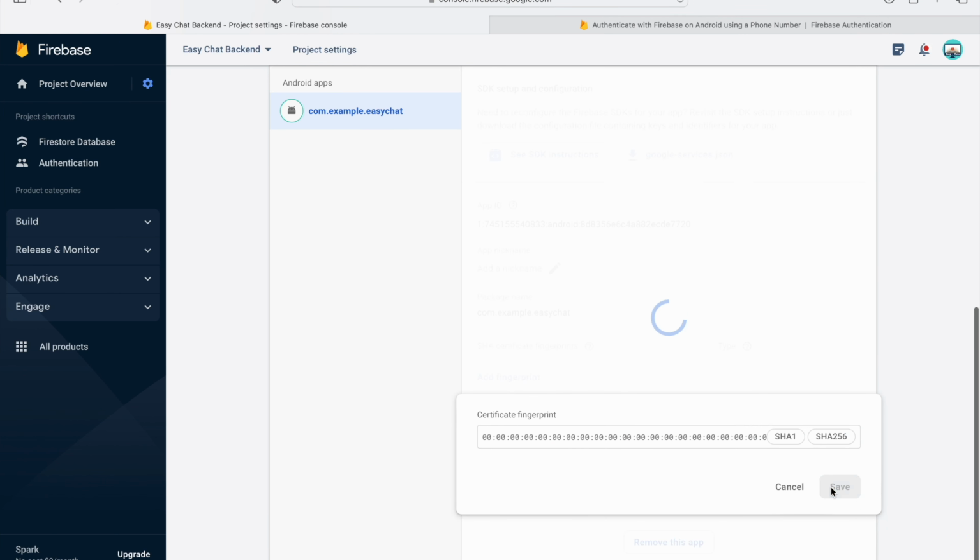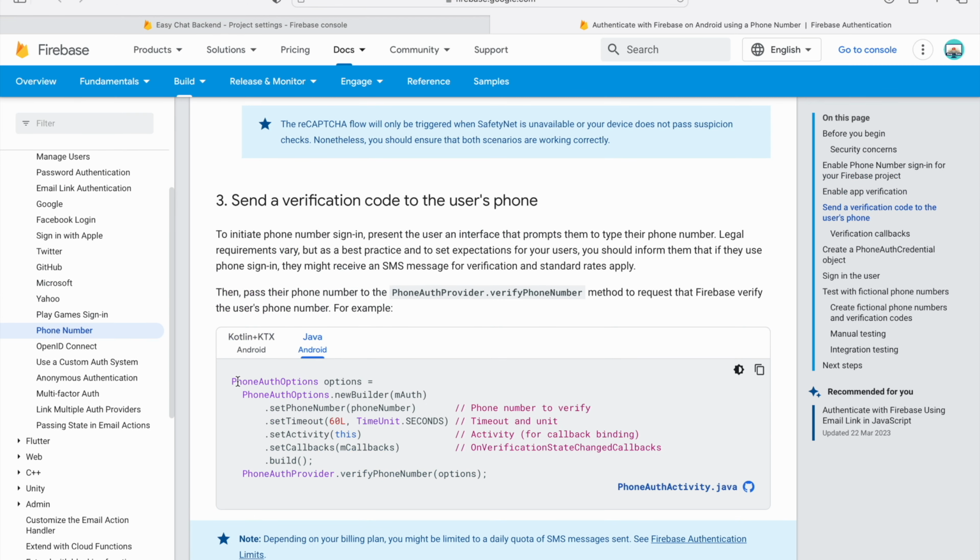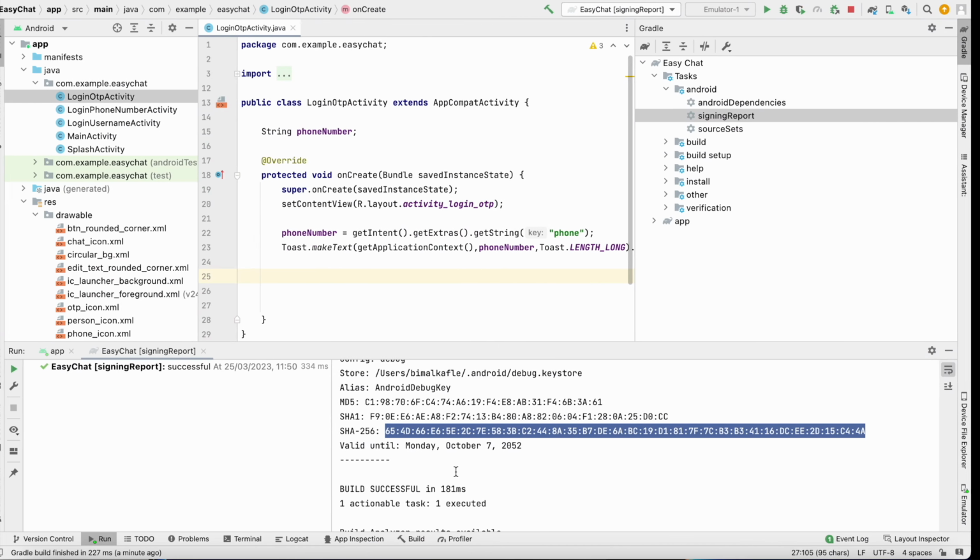Also you can add 256 also. So copy this, add fingerprint and paste it. So we have added these two so that it will verify our Android device and it will send the OTP. So we have done this CAPTCHA verification also. Now we have to just add the code. We will not copy from here, we will add manually.